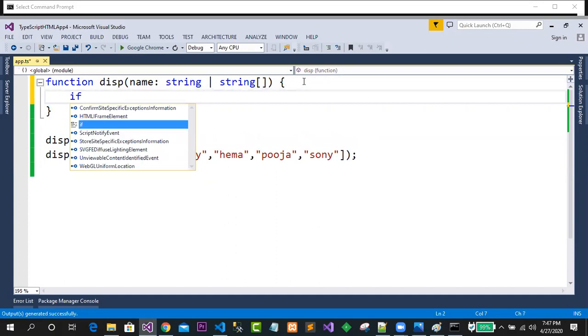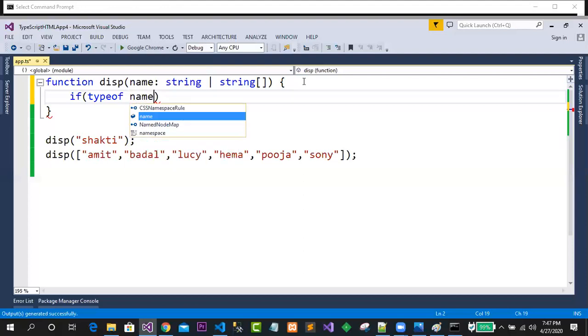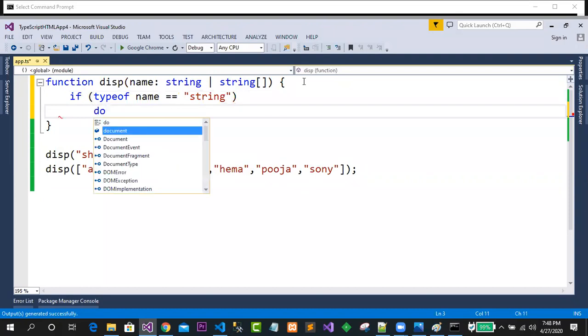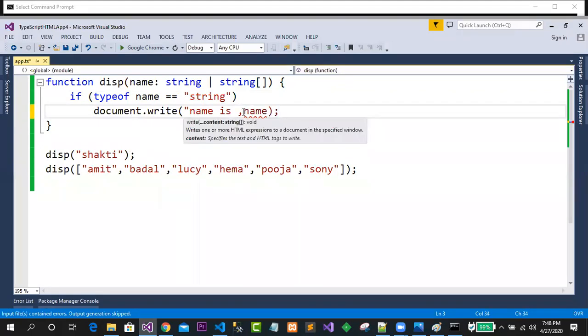Simple. First of all, we will check if type of name is double equal to string. Then it will print simply document.write. Simply I will print the name variable. So here the name is, simply I have printed these things. Quite easy to understand. It is a simple concept.